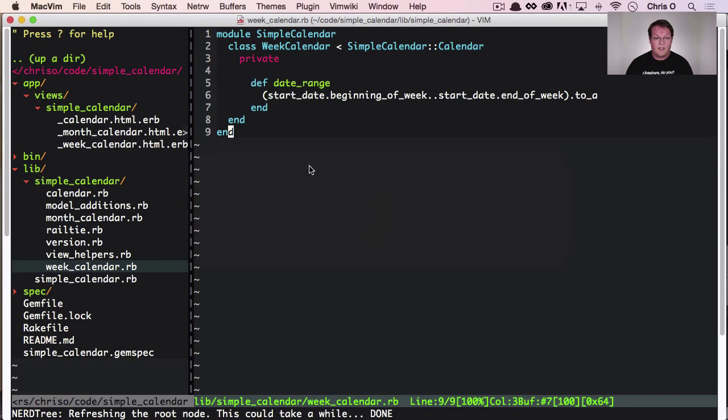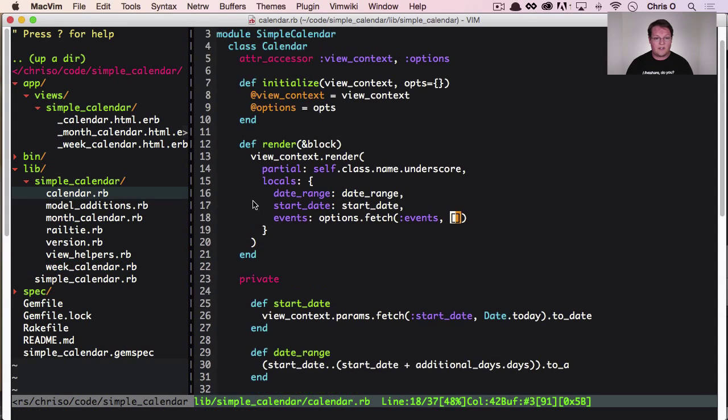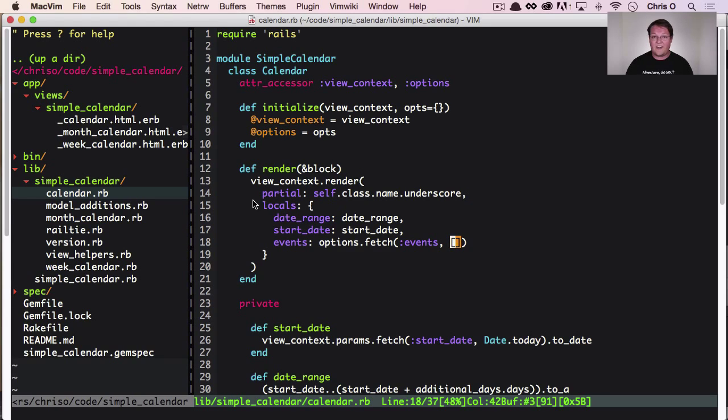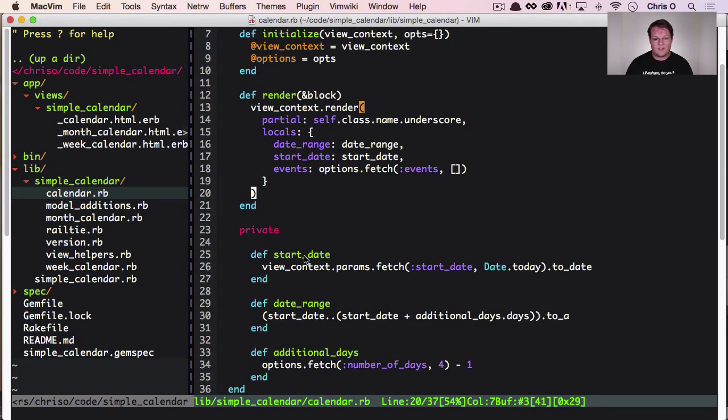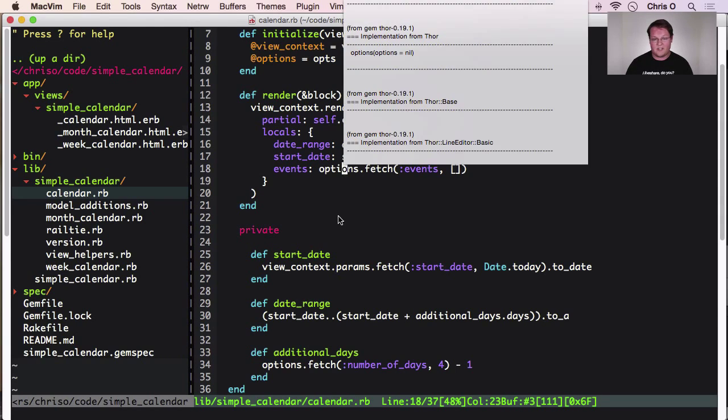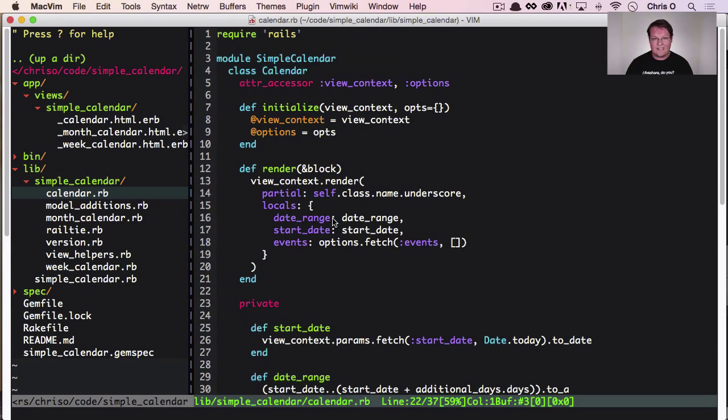And what's awesome is that if you noticed, our calendar method is so simple that we really don't have much to test. We don't necessarily need to test the initialize method. We could, but it's so simple, it's kind of whatever. And render really just needs to make sure that we render out the correct partial, and then locals get passed in, and we just need to make sure that there's a start date, a date range, and options, and that's really it. So this is super duper easy to test now, whereas before we would have had to do all this stuff and it would have been really complex.